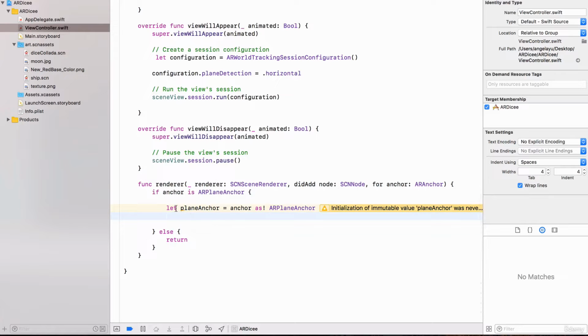So now we have this constant called planeAnchor that is equal to the anchor that we got back from the delegate method, which detected a new area that corresponds to a horizontal plane, and we have changed its data type to ARPlaneAnchor. All right, so the next thing that we need to do, we're going to convert the dimensions of our anchor into what's called a SCNPlane.